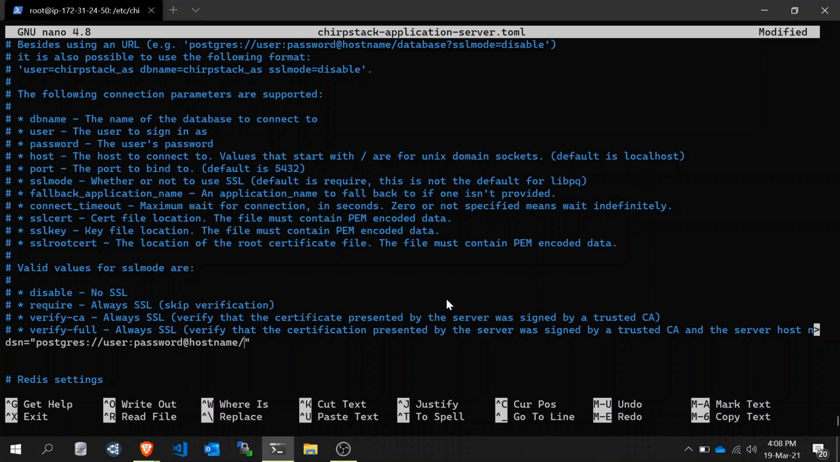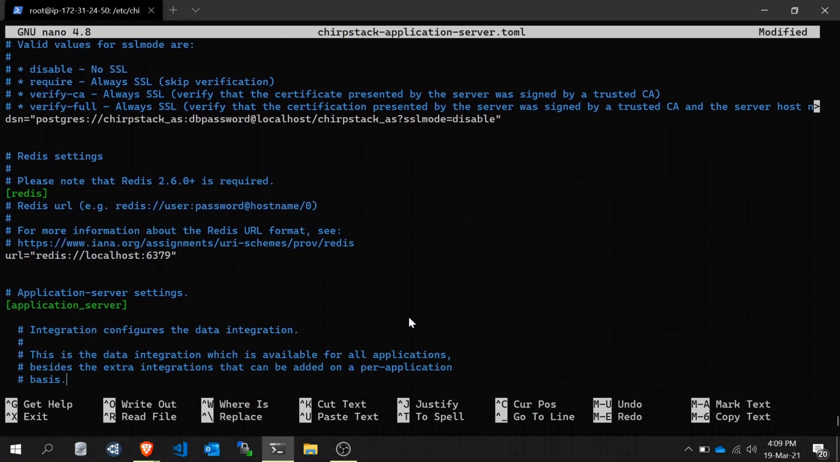My username, password, and database: chirpstack_as is the user, and the db password is the password. For the host name, you can leave it as localhost, and the database is chirpstack_as. It's similar, the database and the username are the same, which I think you guys remember from the document. The remaining settings we just leave as they are.